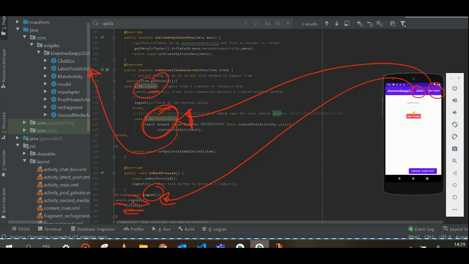At the same time, there is another option. When we click on this back press button, what's going to happen? I added the logout method inside on back press, so we will be logged out. So these two things are doing almost the same function.